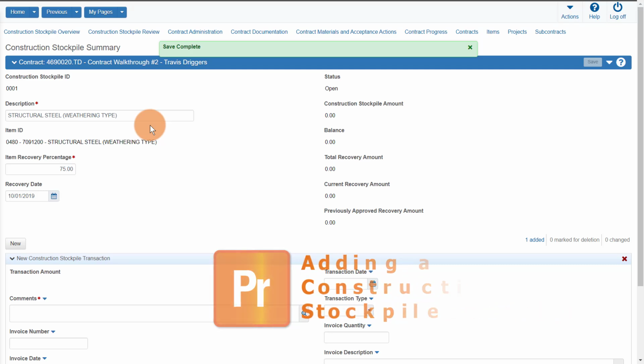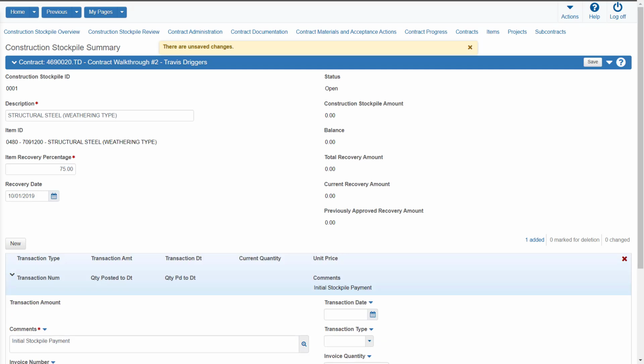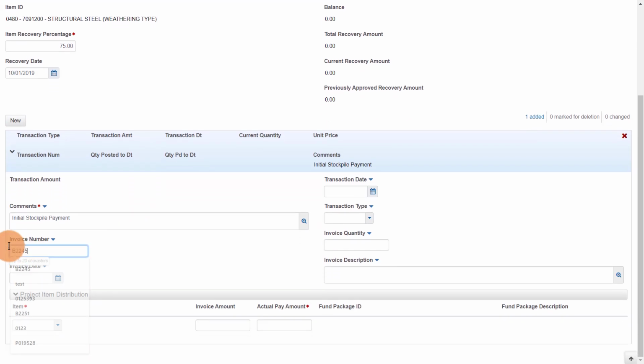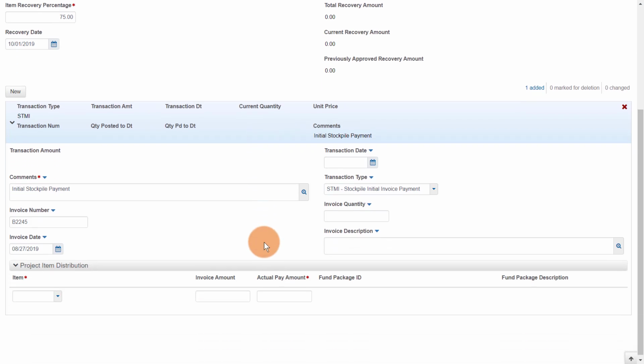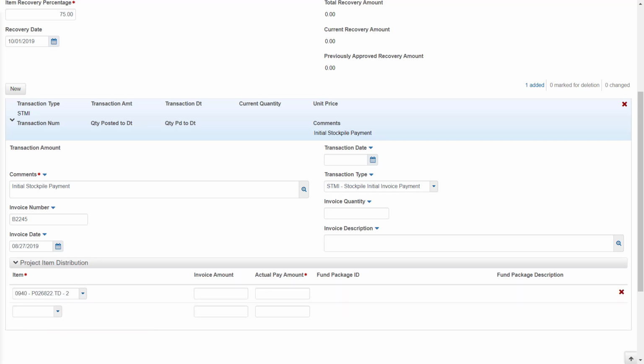Enter information in as many fields as possible. Since this stockpile was just created, the transaction type should be set to Stockpile Initial Payment. The project distribution section details the stockpile payment. For the item, select the correct project and category. For the invoice amount, enter the invoice amount supplied by the contractor.